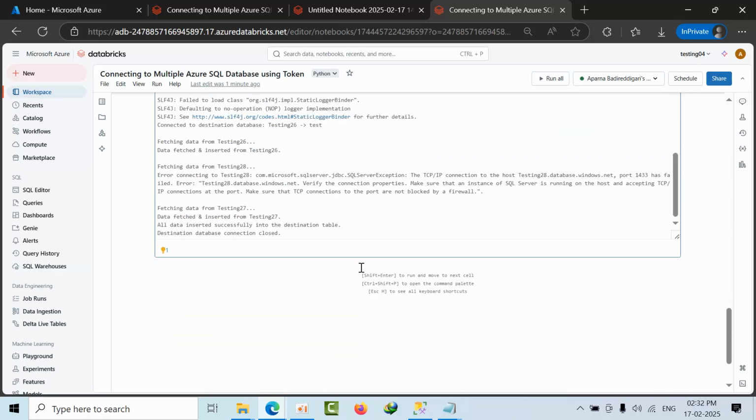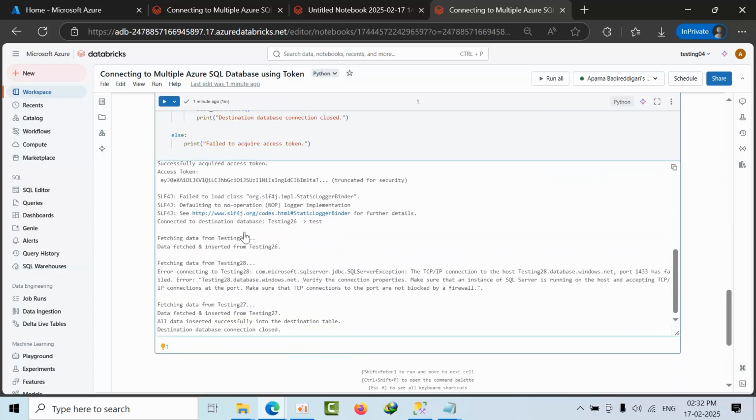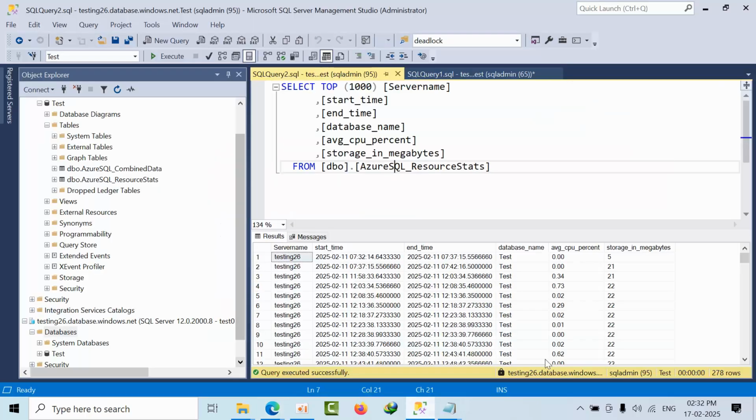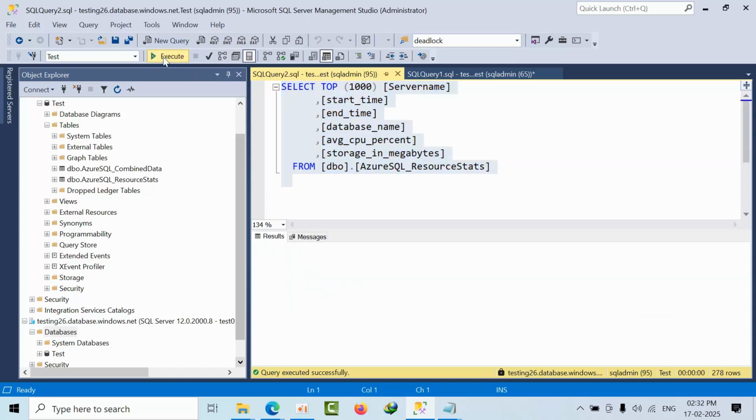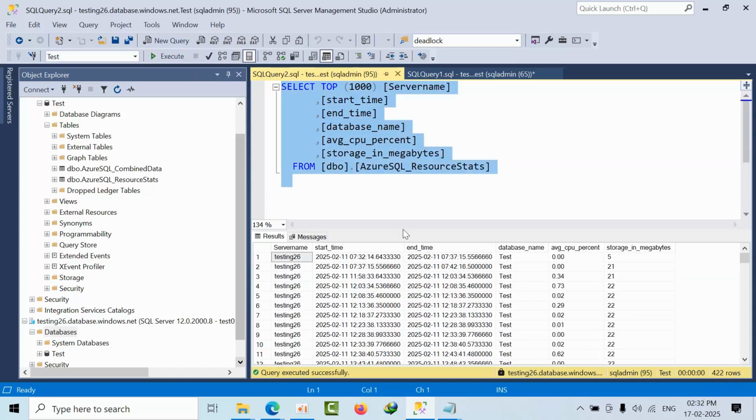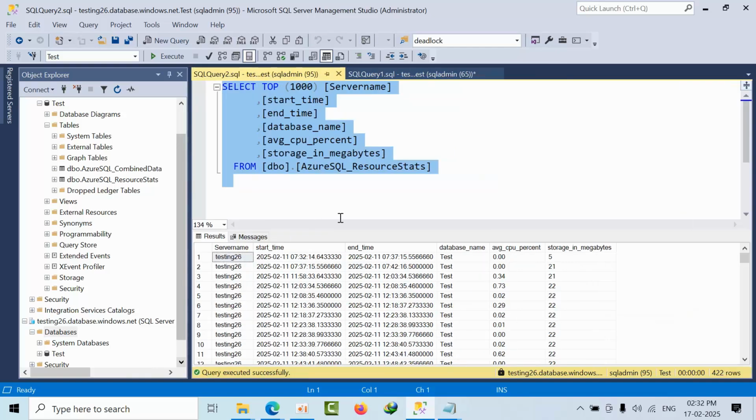Now if I see here, testing 27 and 26 got executed, testing 28 failed, and testing 27 got inserted. Now I'm having 278 rows. Now if I click execute, see, I got 427, 22 rows. This means we have successfully authenticated with Microsoft Entra and with a token as well.